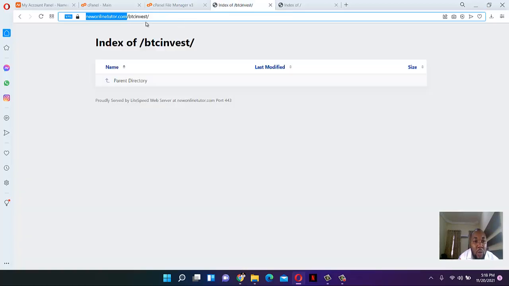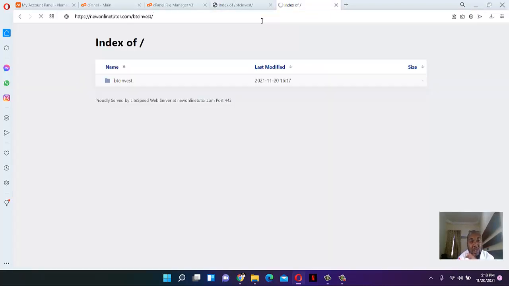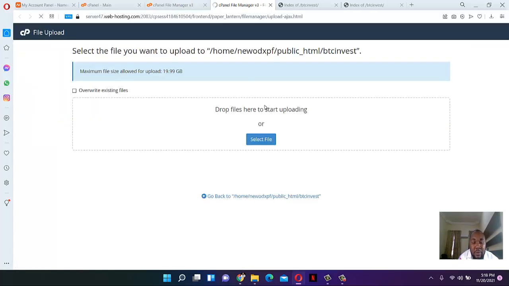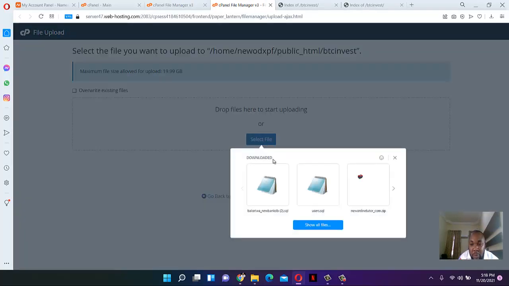So subsequently, if we want to check what we'll be doing, we'll just go to the name of the site/BTC Invest. For now, there's nothing inside, right? Good. Meaning all we're going to be working on for this front end, we're going to put inside BTC Invest, right? So very easy now. Let's open BTC Invest and upload our front end.